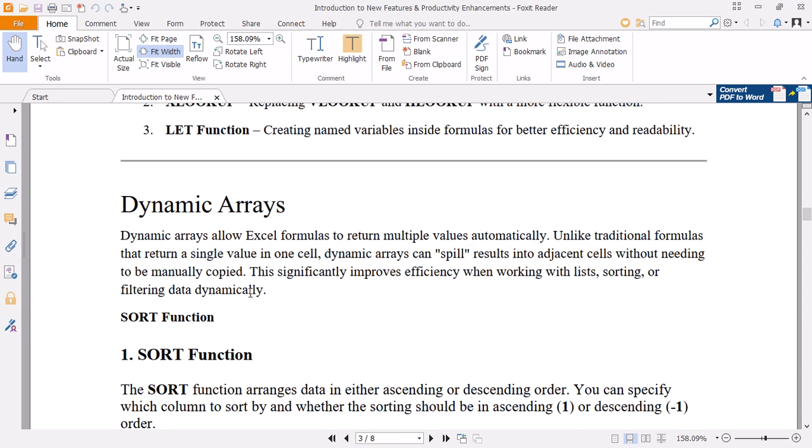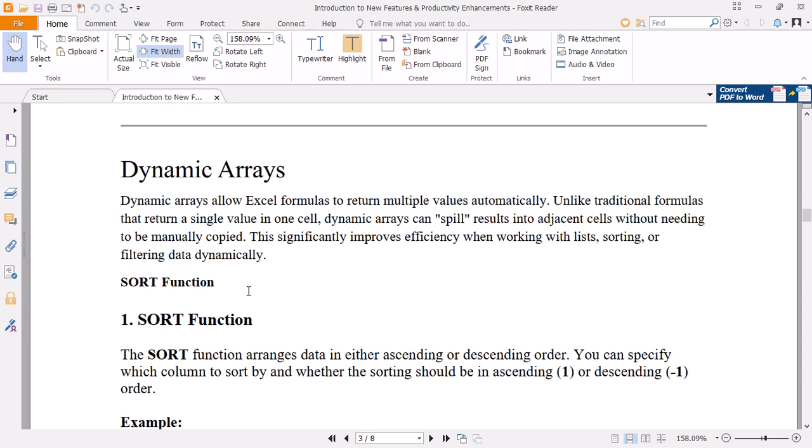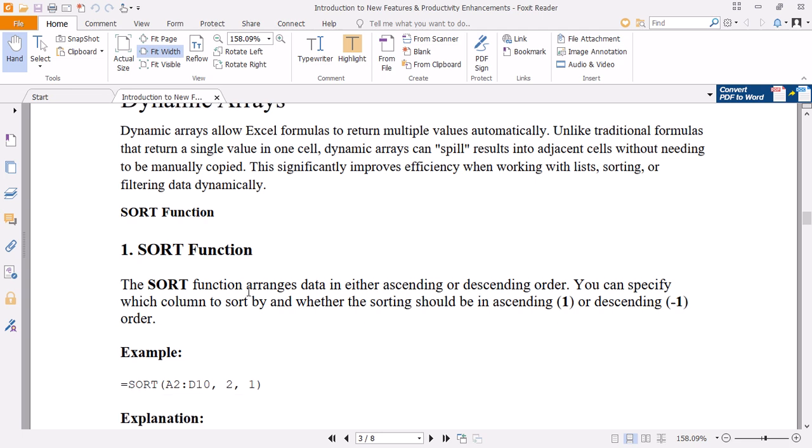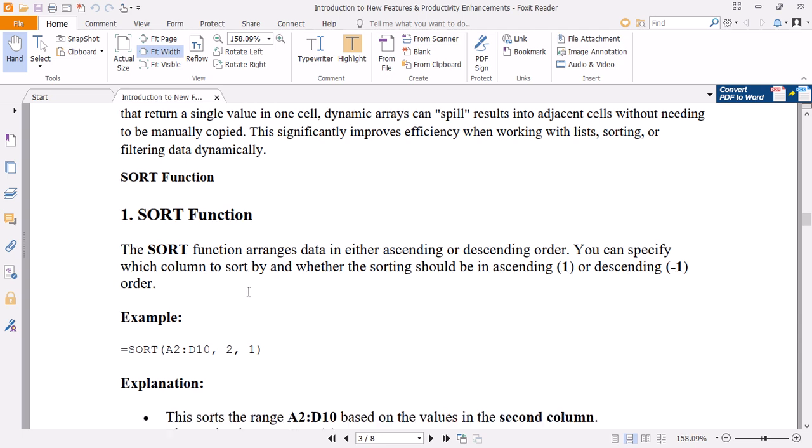So dynamic arrays allow Excel formulas to return multiple values automatically. Unlike the traditional formulas that return a single value in one cell, dynamic arrays can spill results into adjacent cells without needing to be manually copied. So now, this significantly improves efficiency when working with lists, sorting, and filtering data dynamically.